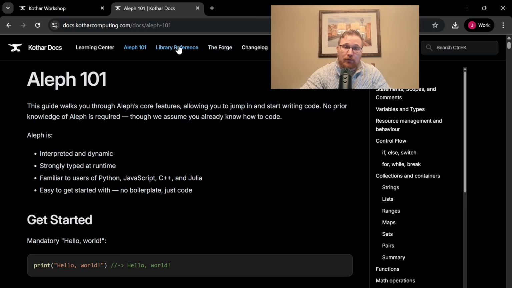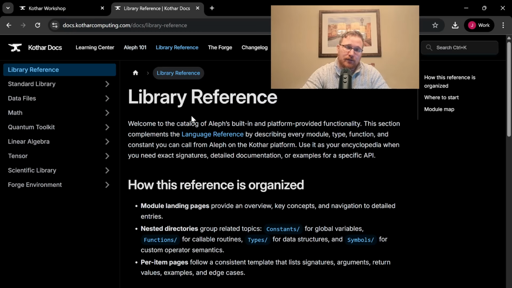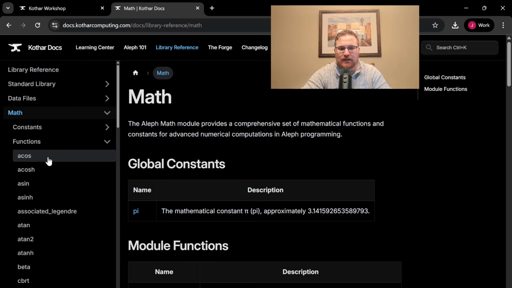Next is the library reference. So this is the comprehensive reference for everything Aleph and all of its functionality. And again, this documentation is the formal documentation. So if you want to see a function signature, for example, this is the place to do it.